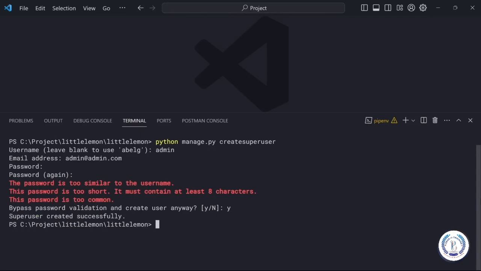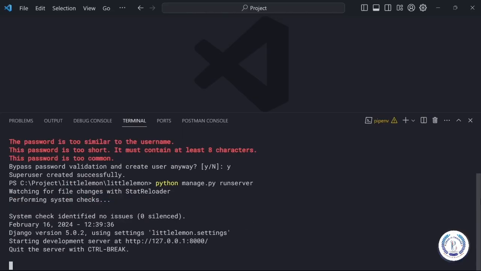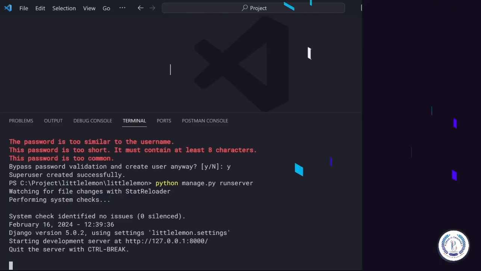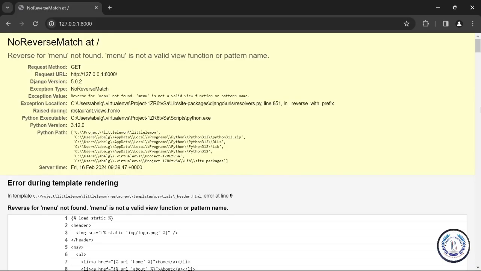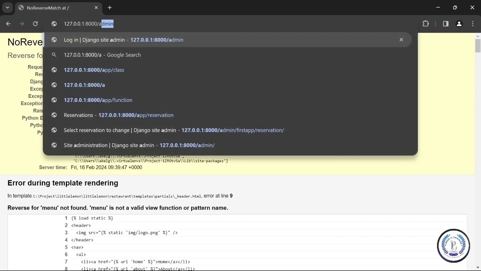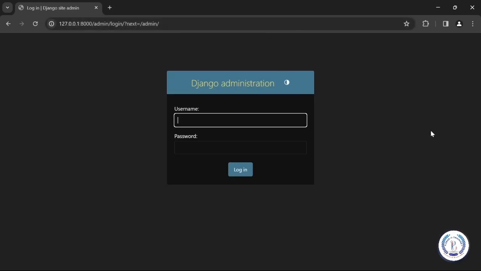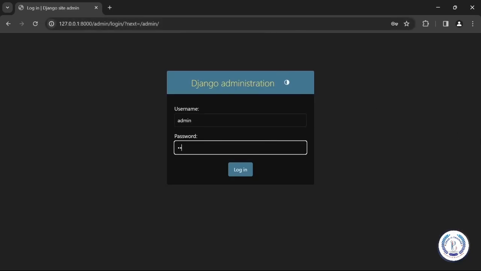Now that we've created a superuser, we can run our application using manage.py runserver, and we're going to head over to the browser. At the root address, you're going to be met with this display, but we're going to fix this later. This is because we haven't configured everything correctly yet. But now we want to access the admin panel, so we're going to go to /admin. And for the username, we're going to pass in admin. And for the password, we're going to pass in admin.